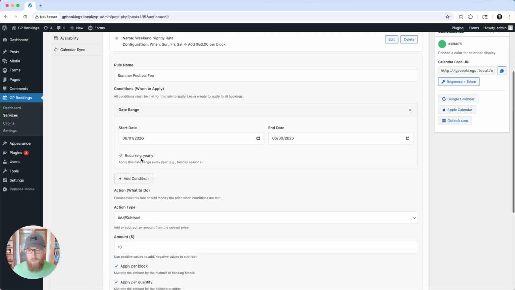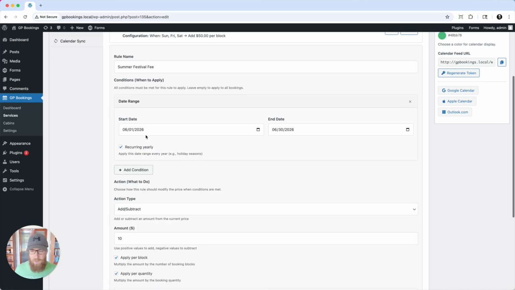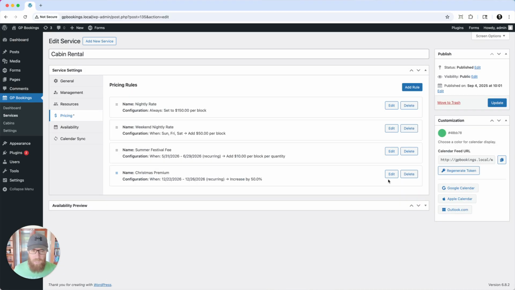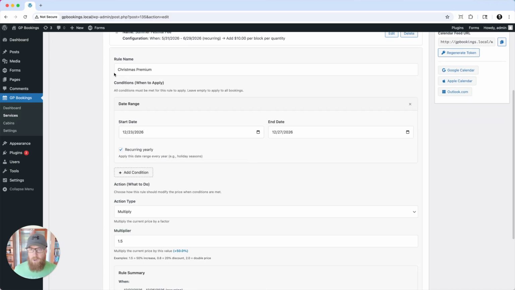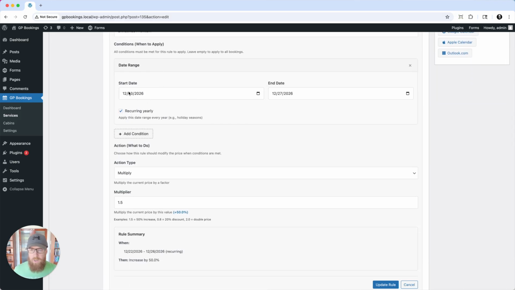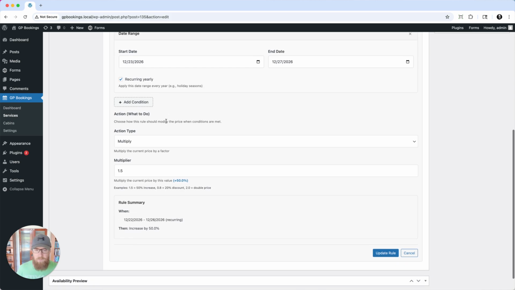Oh, one other thing I wanted to cover here was that recurring yearly. So you don't have to come back in here next year and set this up. If it's always going to be a June event, then you can just leave these dates and it will automatically replace this with 2027, technically, I guess, the year after next year, but you get what I mean. And then the last one I want to show you here is our Christmas premium. If you book between these dates, December 23rd through December 27th, again, recurring yearly so that you don't have to manually come in here and update this pricing rule each year.